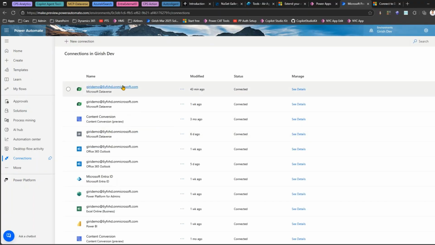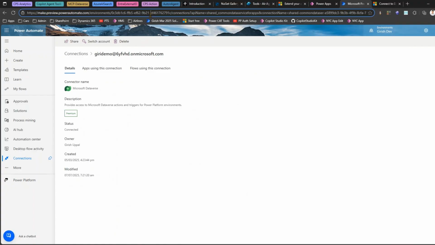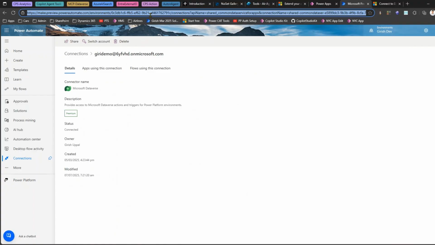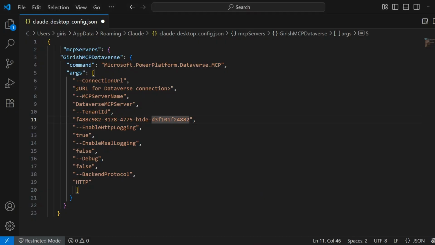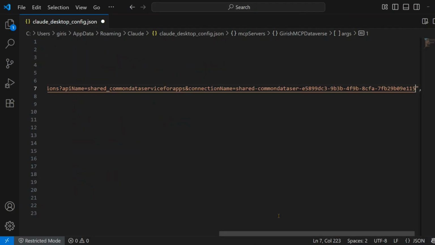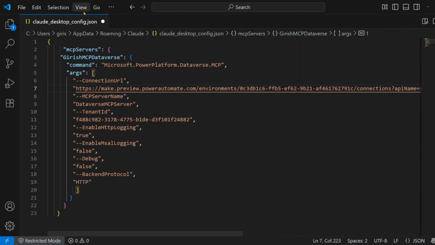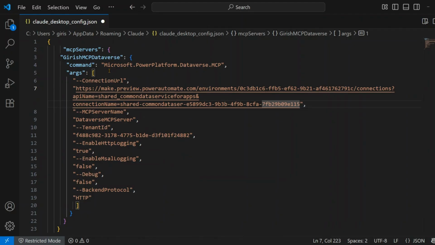So I got this connection, I'll click on it, and then I will copy the URL. Copy the URL, put it in Visual Studio Code, that config.json file, paste it. And if you want to do a word wrap, just say view, word wrap, and see all whatever changes which you have made.